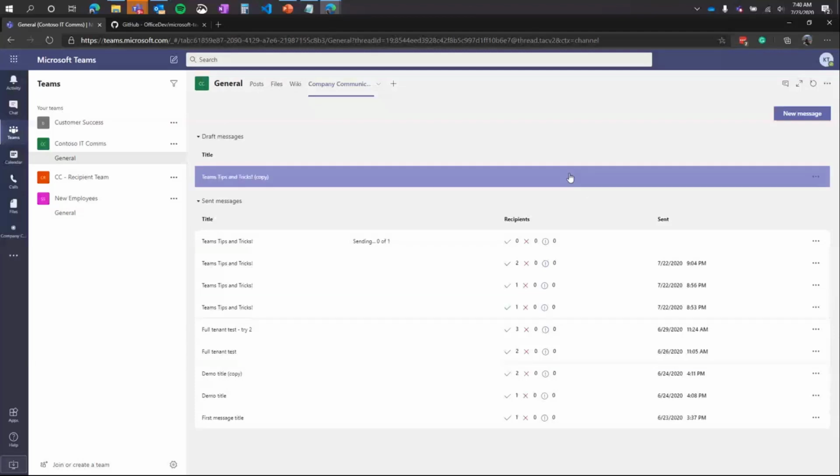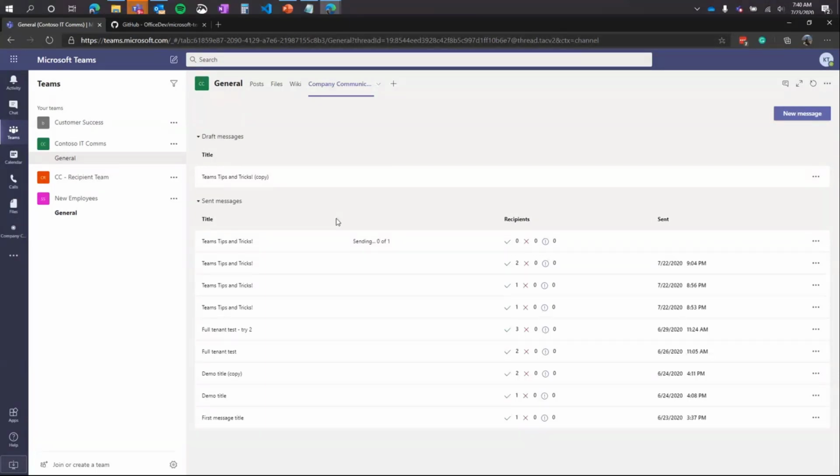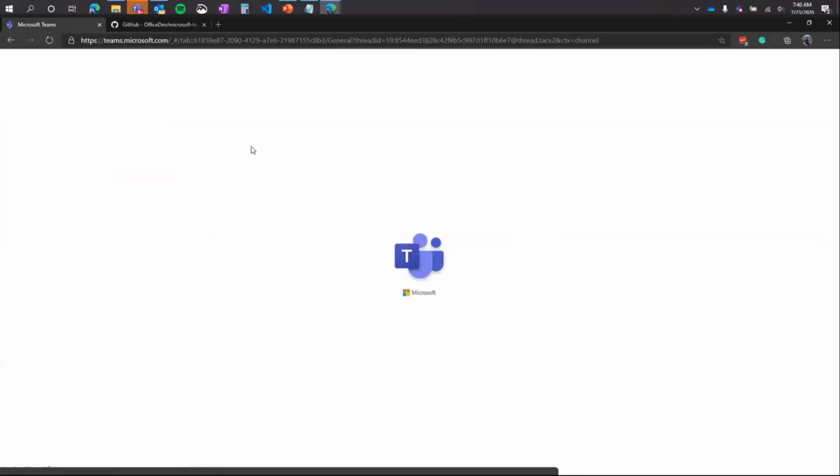And once it starts, you can see the status of that, how many successful sends there were, how many failures there were, and if there's anything that's being throttled, and it'll take time, you'll see those too. And it's happening as we speak right now. Let's refresh and make sure it's sent out.